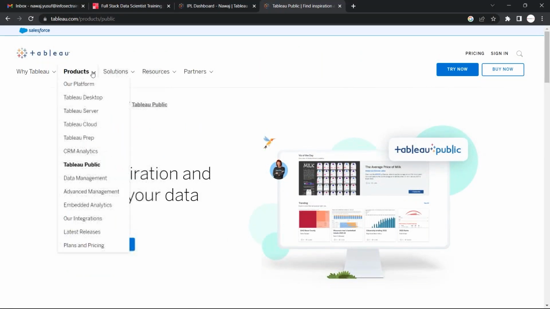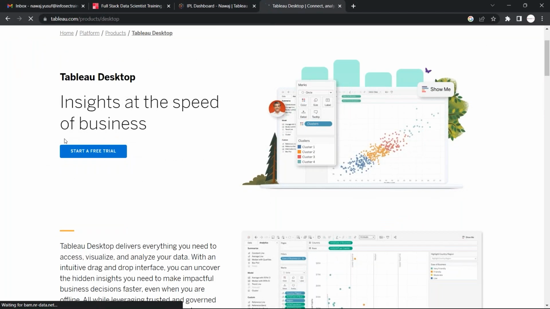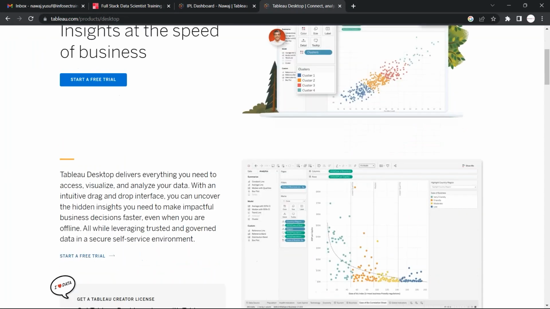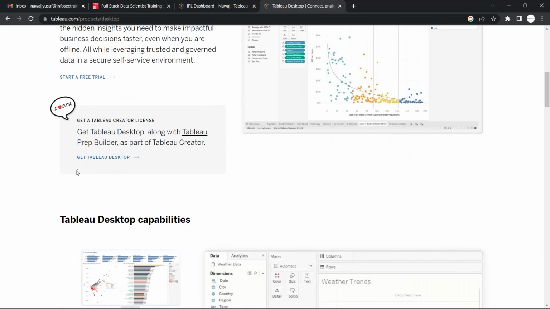Now if you see, there are multiple different things here. If you want to download Tableau Desktop, you can see it is the paid one. If you want the free trial, it will give you a free trial of 7 days, meaning the whole 1 week. After that you will have to purchase the key for Tableau Desktop.